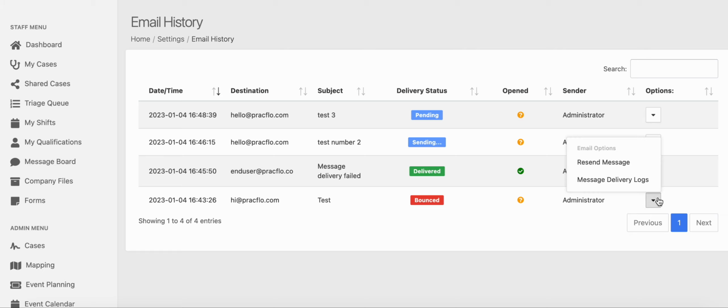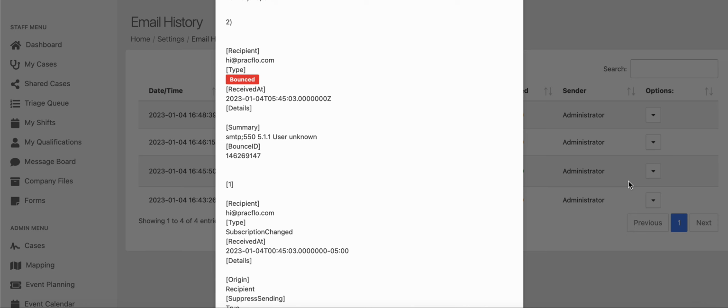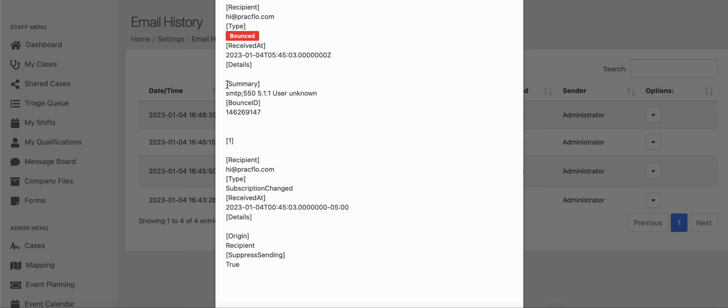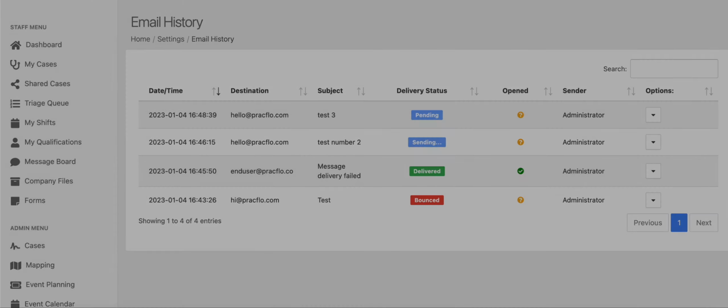If you want to see server logs, click the options button. So for this bounce message, for example, you can see message delivery logs. This is raw server data on what has occurred during the email transaction. So clicking on this, you'll see a heap of information, but effectively what we're looking at here, we can see some helpful information to tell us user unknown, which indicates the email address was incorrect. If you do not understand what you're seeing in this screen, bearing in mind it is raw server data, it may not make much sense to you, please copy and paste all this data in an email to Pracflo support.